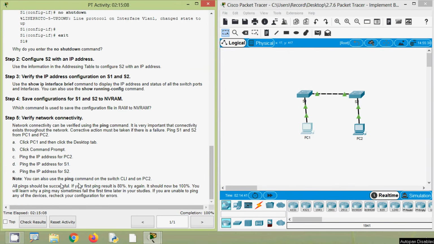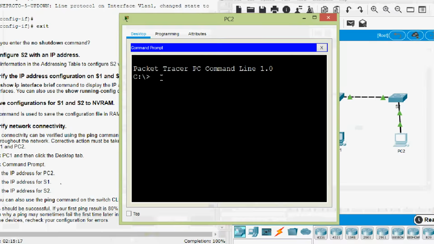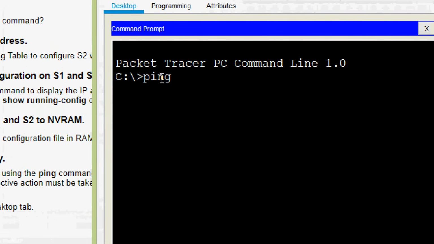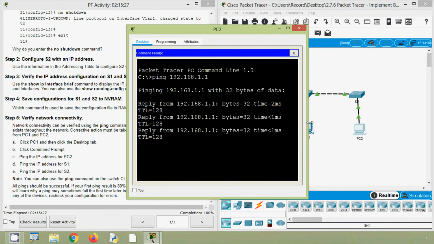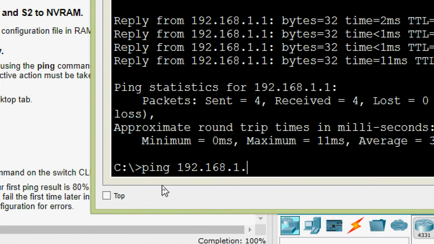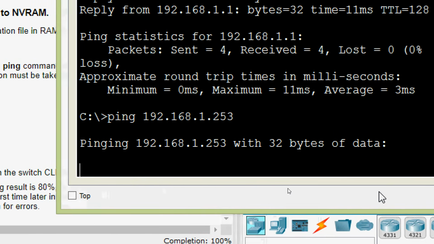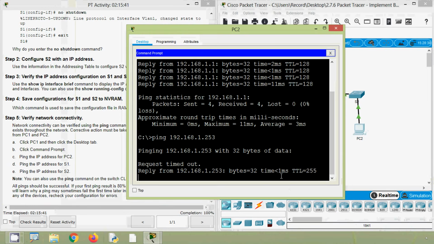You can also use the ping command on the switch CLI and on PC2. Okay, we will try from PC2. Command prompt. Ping 192.168.1.1. So now we ping PC1. So it's working. We can try S1, 253. Just waiting for the replies, and now it's working.